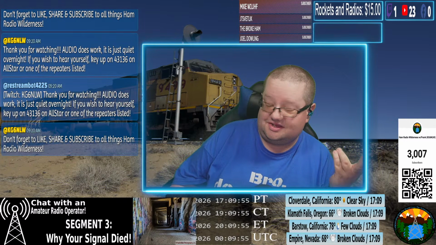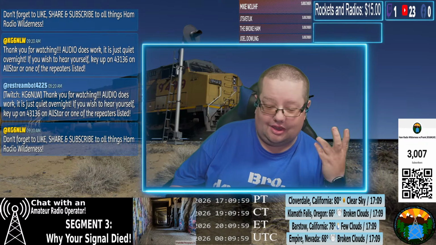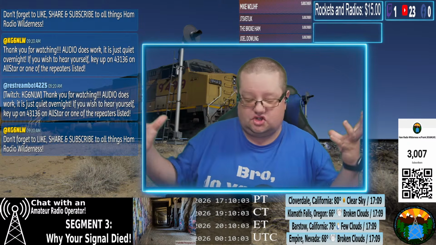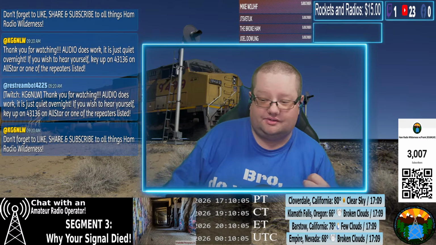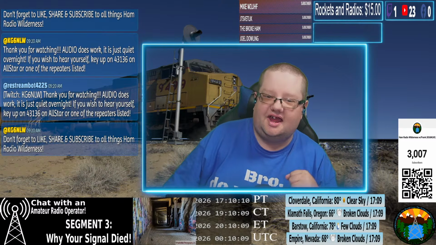Nearby broadcast stations, especially with QRP radios, you get a lot of interference from nearby broadcast stations on HF because it's just overloading that front end. Again, front end overload. Nearby strong stations cause that.